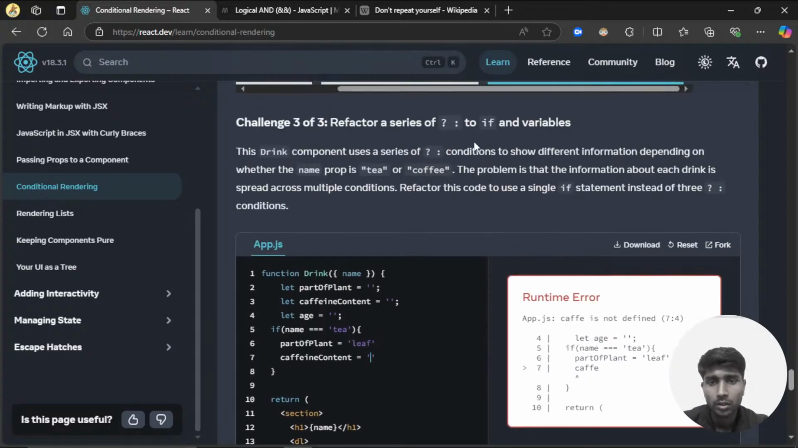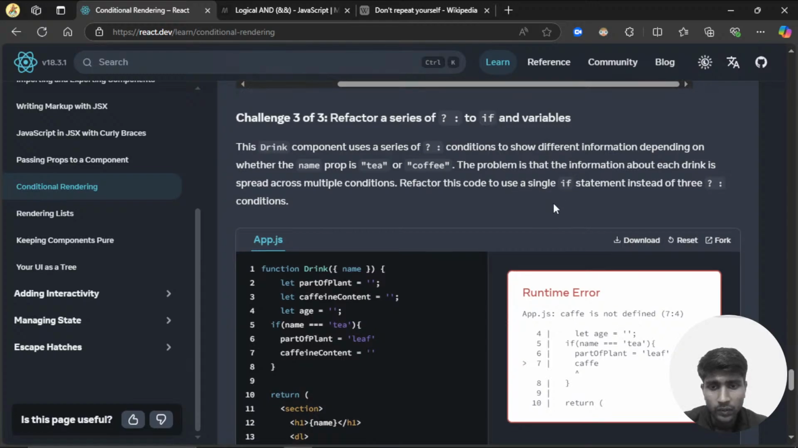The drink component uses a series of these conditions to show different information depending on whether the name is tea or coffee. The problem is that the information about each drink is spread across multiple conditions. Refactor this code to use a single if statement instead of three. Okay, that's simple. Single if statement.